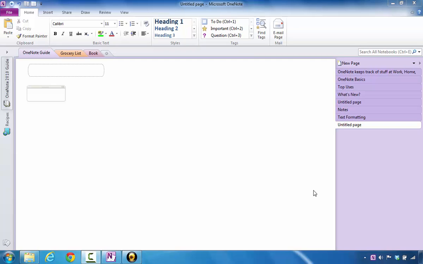The purpose of this tutorial is to show you how to record video inside of Microsoft OneNote. The first thing that you need to do is to make sure that your camera is already set up. Mine is set up because I have it turned on down here for my laptop. For yours, I would recommend that if you're using a laptop, you go ahead and turn it on.